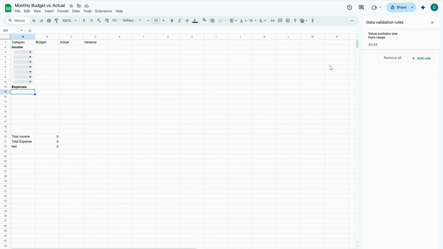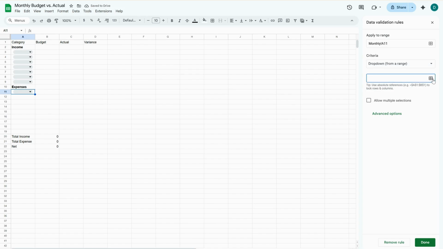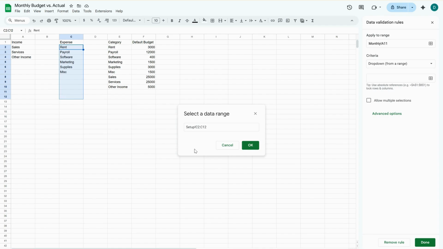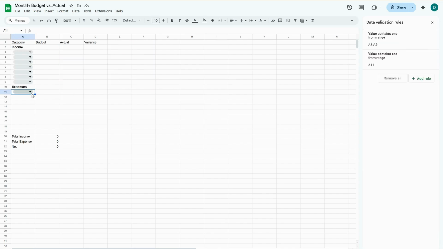And we'll go ahead and quickly do the same thing for expenses. We'll add a rule. We want it to be a drop down from a range. We'll go ahead and select the range. Go back to setup. And right there, you hit OK. And then it pulled in all the cells that are populated in the range. You hit OK. Go back to monthly. And now only the expenses will populate here. And we can drag this down so it grabs all the expenses we need.